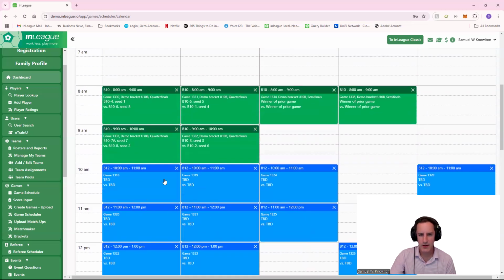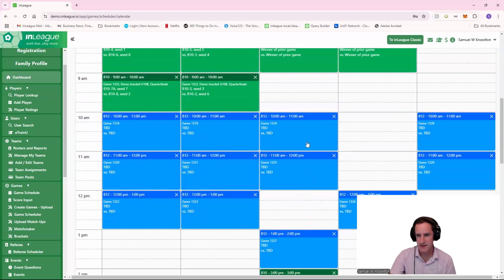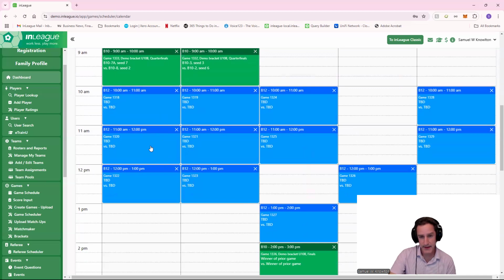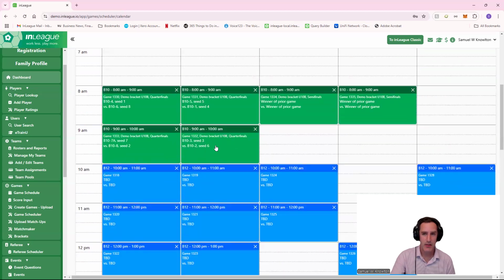Now, what are these U12 slots? These all say TBD. That means they do not have matchups. I've already created these by hand in advance because I don't want the U12 11 team bracket that I'm going to show you in a minute to create new slots. I want to use the slots I've already made. A lot of times this will help if you have an irregular schedule, if you've got 4 games on one field, 1 game on a different field, and you want to be able to fine tune it in advance rather than doing what we just did, which is going to create them all in one big block and let me move them around as I want.